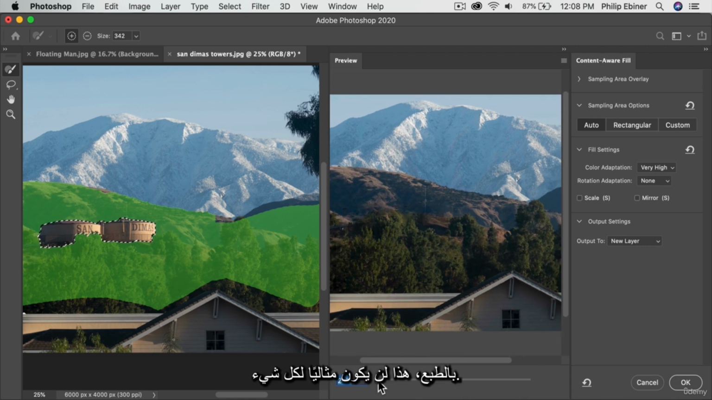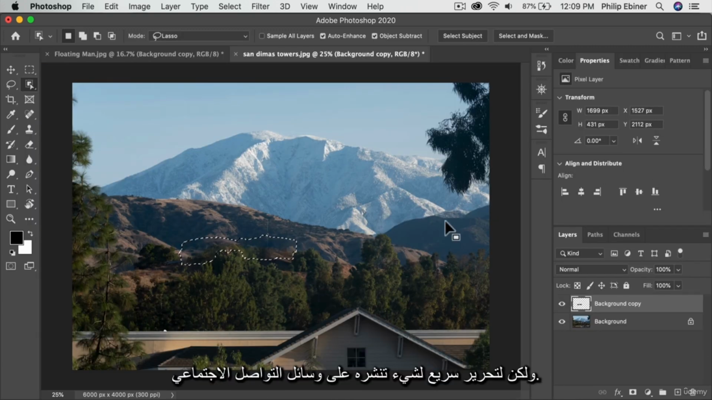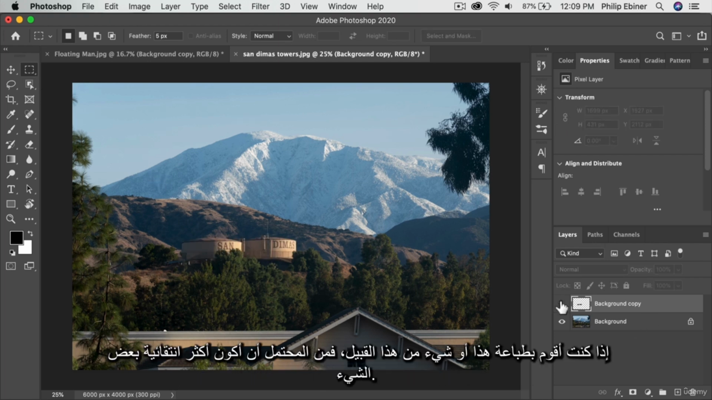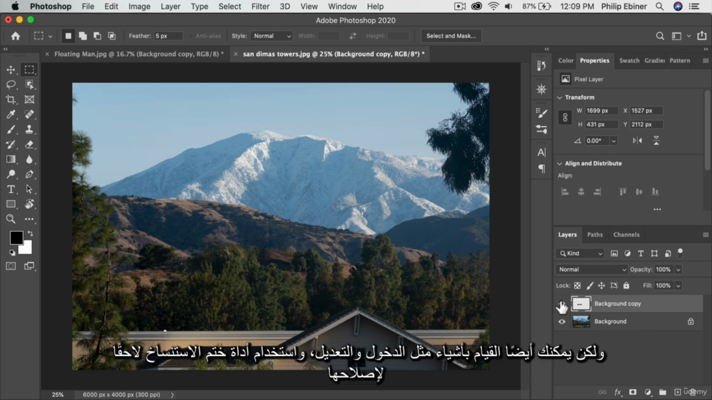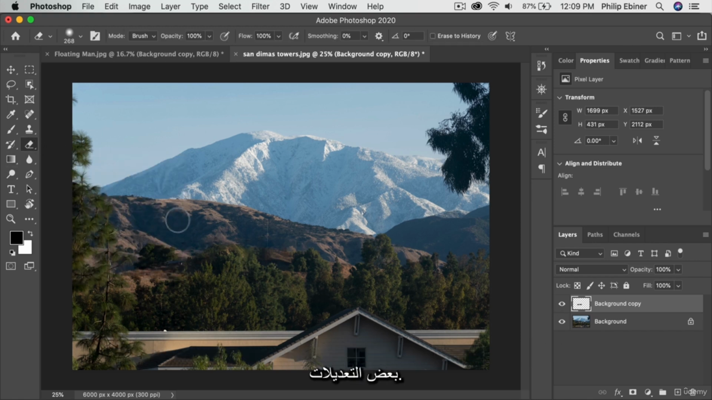Now, of course, this isn't going to be perfect for everything, and I would probably go in here and make a better selection of these towers for the next time. But for a quick edit, for something you're posting to social media, this does a decent job. If I'm printing this out or something like that, I'd probably be a little bit more picky. But then you could also go in and use the clone stamp tool later on to fix some of the adjustments.